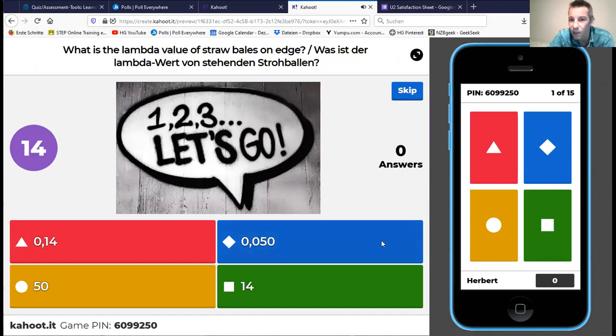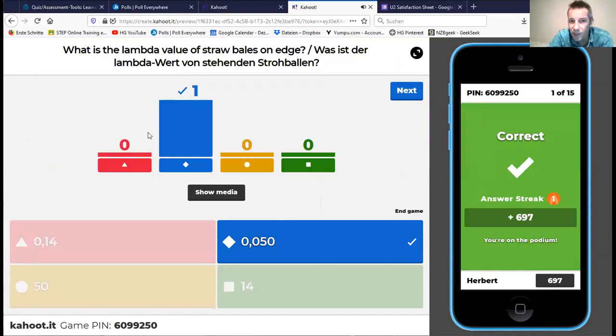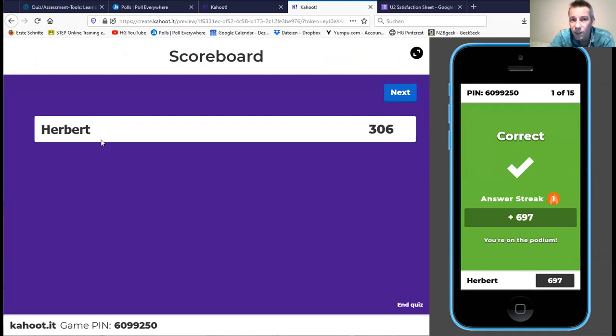What is the lambda value? It's naturally this one. And then I see in the result if I'm right, and when I'm right, I see the answers of all the participants who joined this quiz. And then I see who is in this scoreboard the leader and who is following. I get more points if I answer fast and fewer points if I'm a little bit slower, or no points if I had the wrong answer.